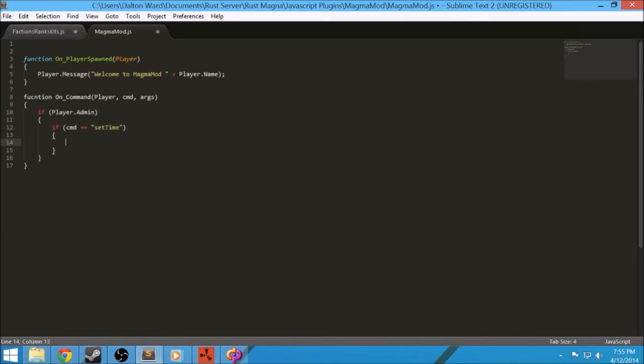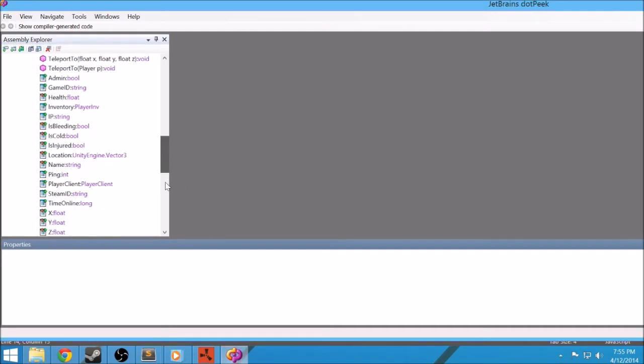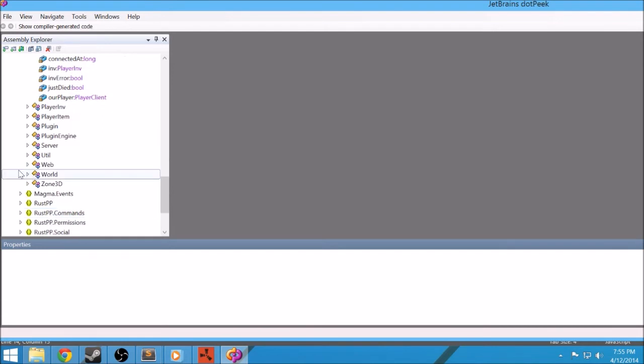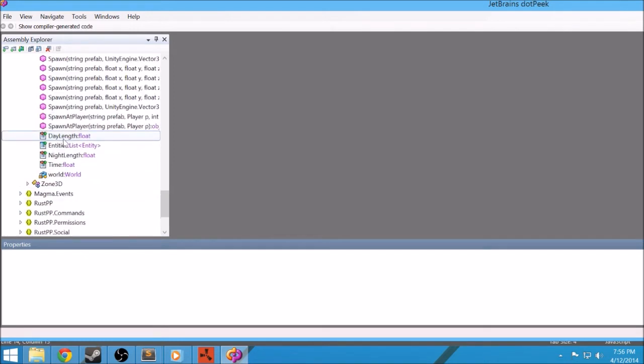So let's go back to JetBrains, and we need to see how to access the time of the day, right? Okay, here we go. So we have world.time, which will return you a float, which is just a number that has a certain amount of decimal points in front of it.